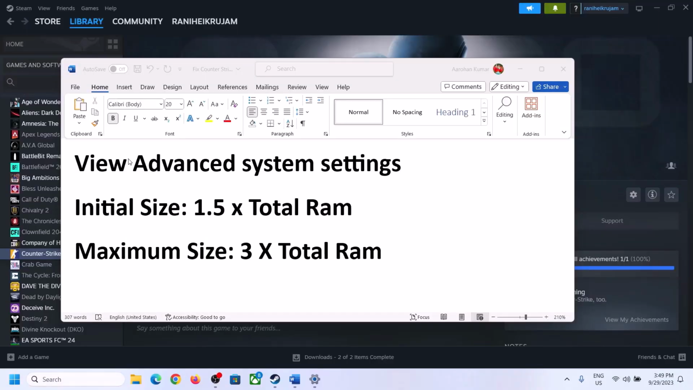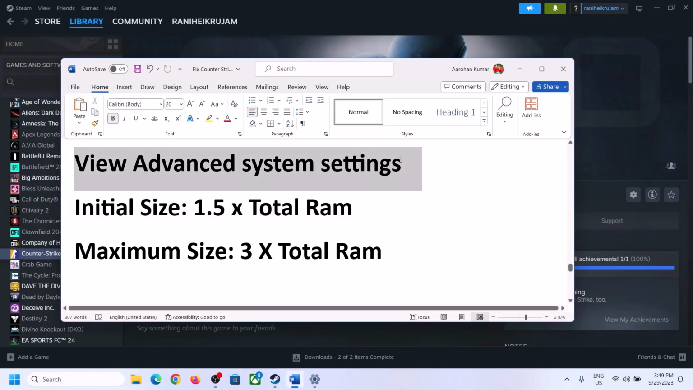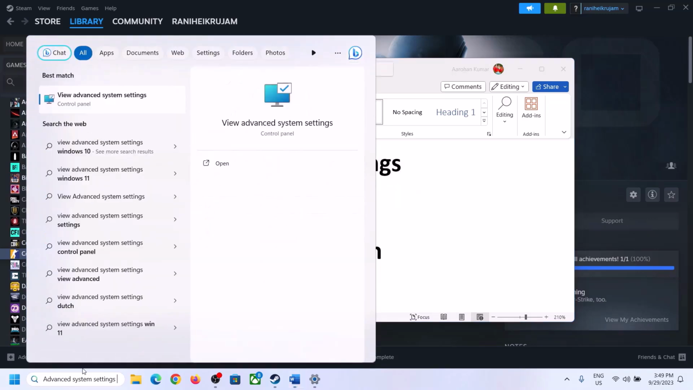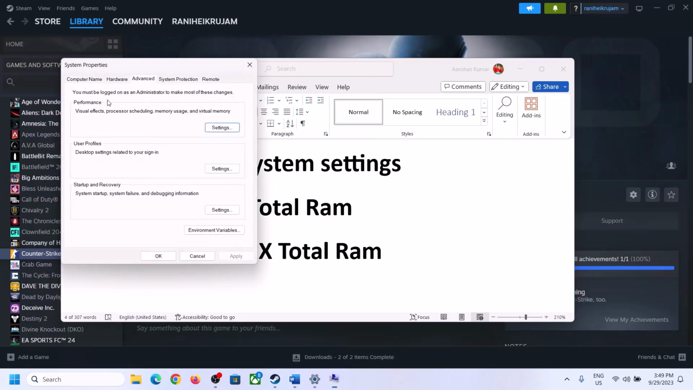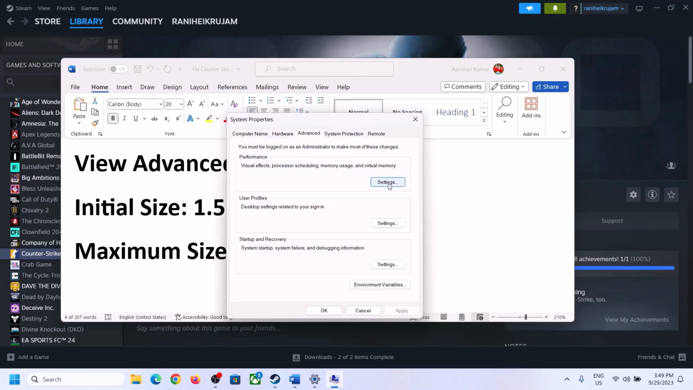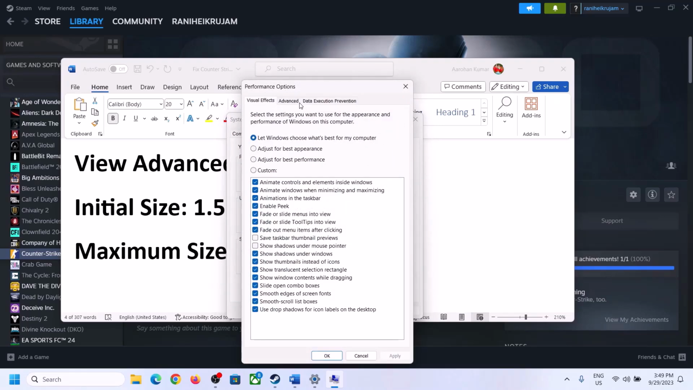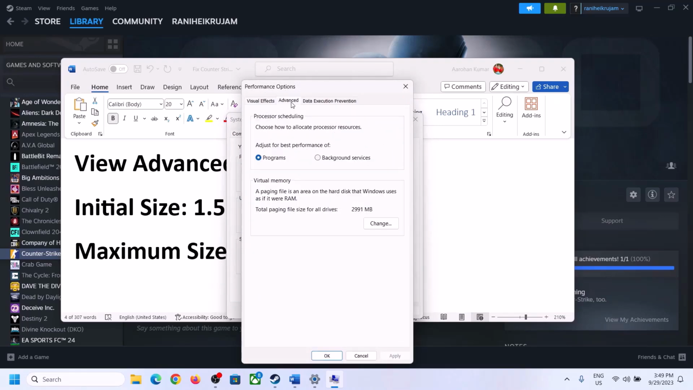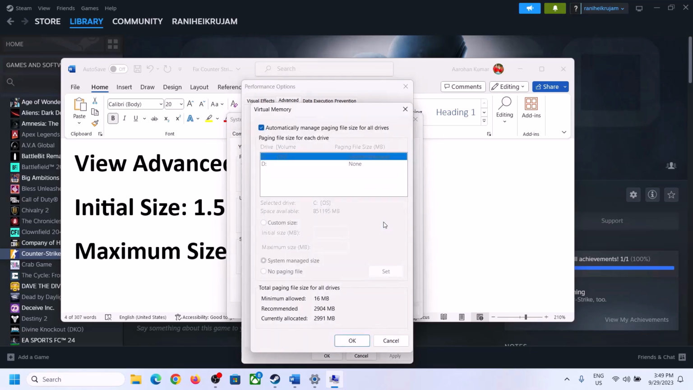So to increase the virtual memory, type in View Advanced System Settings in Windows search box, and then click on View Advanced System Settings, and then click on the first settings, and then go to Advanced tab, and then click on Change over here, and then select the drive. So uncheck the box which says automatically manage paging file size for all drives. Uncheck this box and select the drive where the game is installed. So select the drive, and then once you select the right drive, now put a check on custom size.